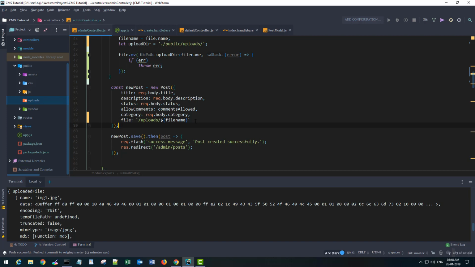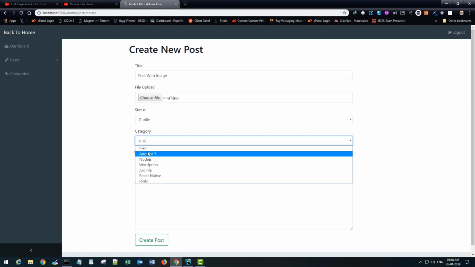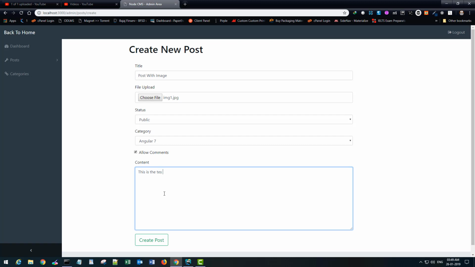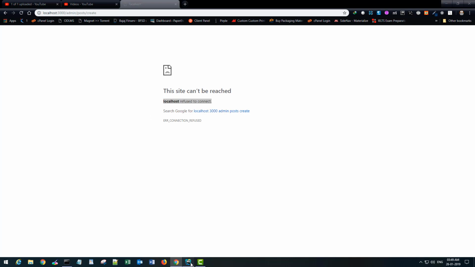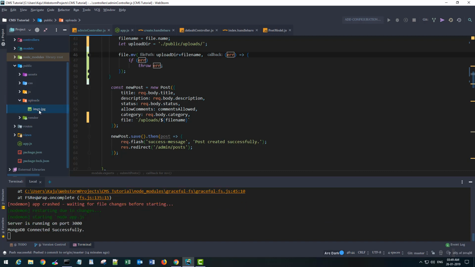So with this, let's test it and see if we get anything in this uploads directory or not. So go back, post with image, choose any image. I'm going to choose image 1, public, anything you want. This is the test post with image upload. All right, let's see. Okay, says refuse to connect, and we are getting that file. It says if error. Oh, my bad. Let's do this, save it, and you see we got our file here perfectly fine, but it did not go through.